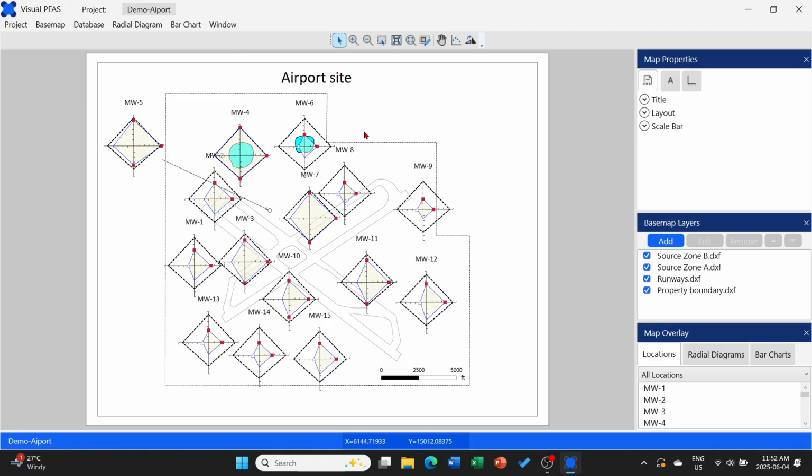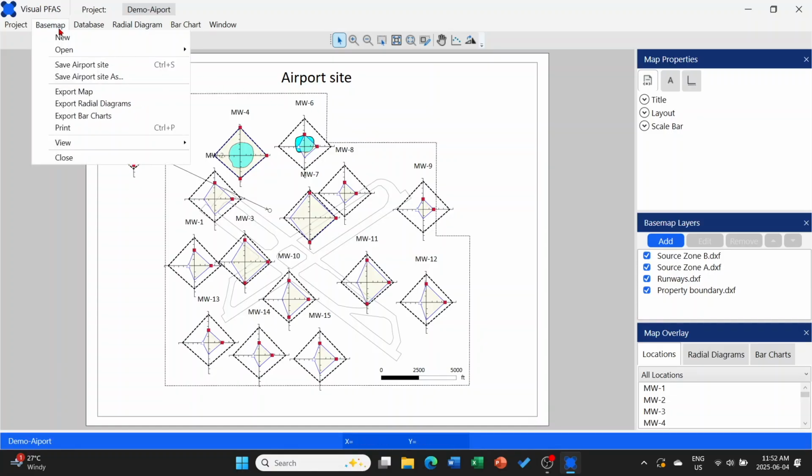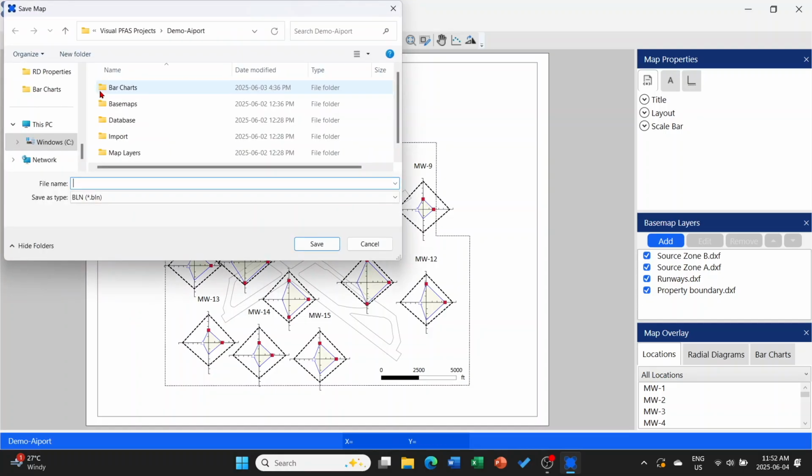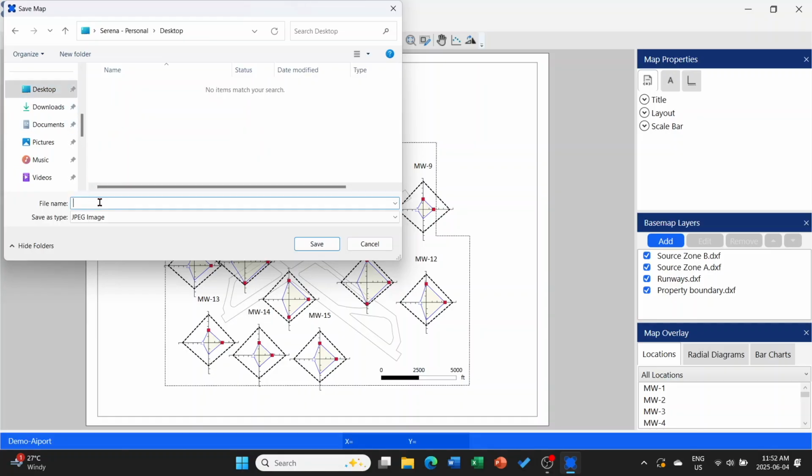When the radial diagrams are completed, the final map can be exported. To export the map, go to the Base Map tab. And in the drop-down menu, select Export Map. And then you can select the format of the file and the location of the file. Here, I'll save the file as a JPEG onto my desktop and name it Demo Airport RD.